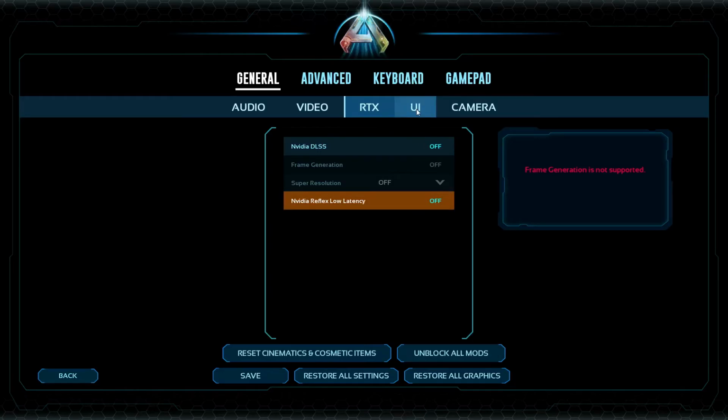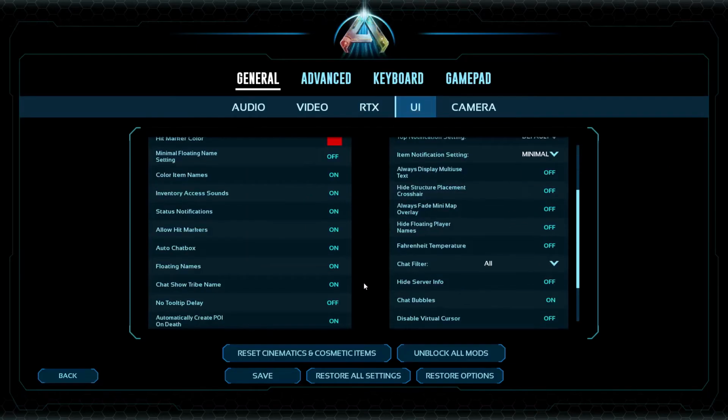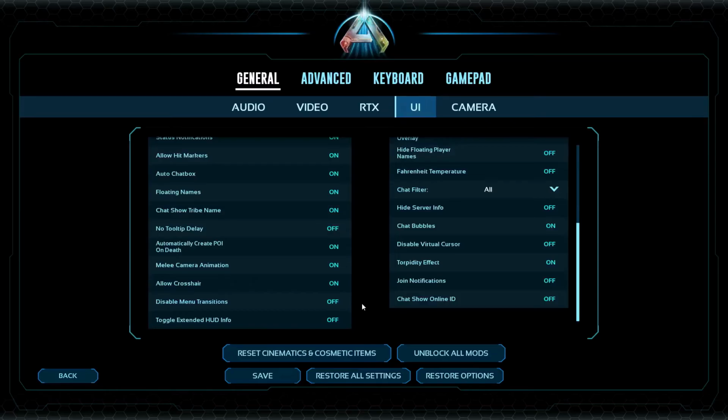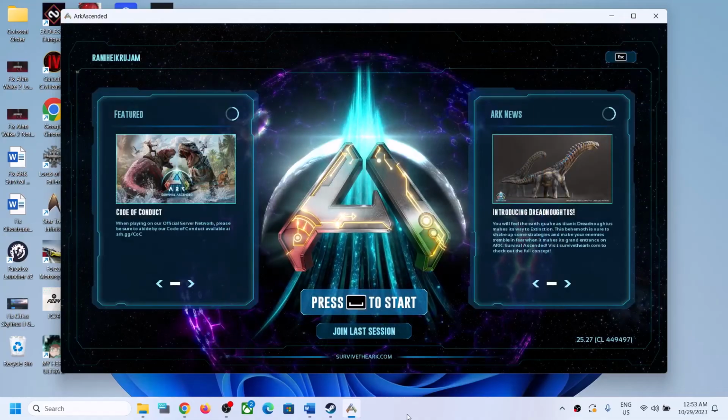Now go to UI over here, and over here scroll down. At the end, somewhere over here you will find disable menu transition. So if disable menu transition is off, that means it is on, so you can turn it on. So this will enable disable menu transition. Now click on save, apply the settings. Now check the performance.